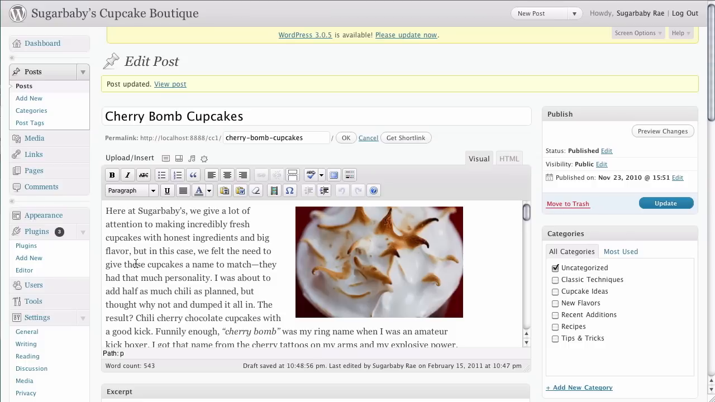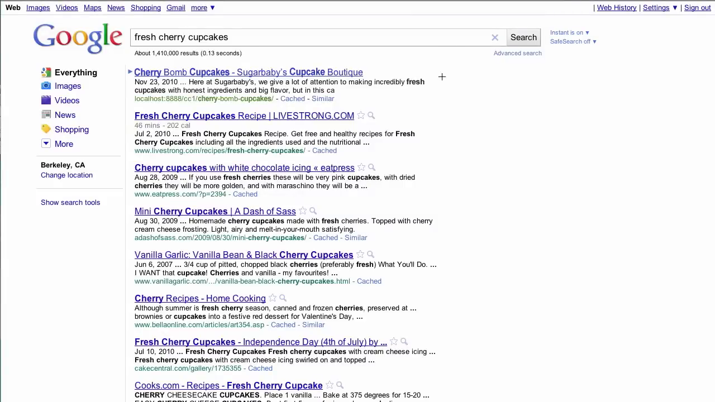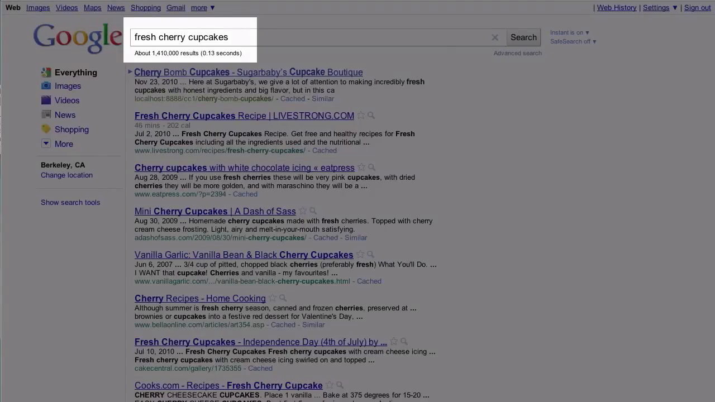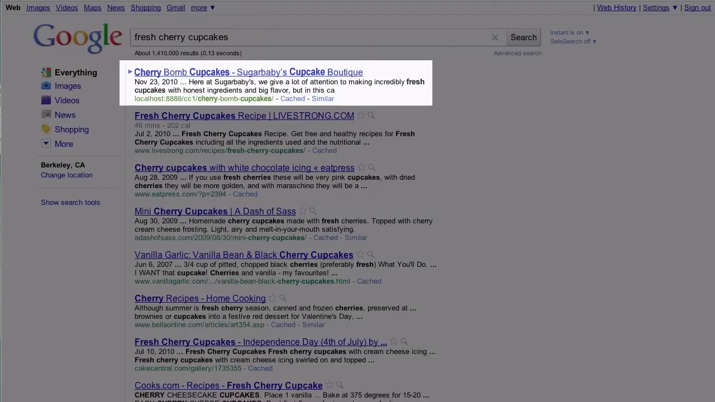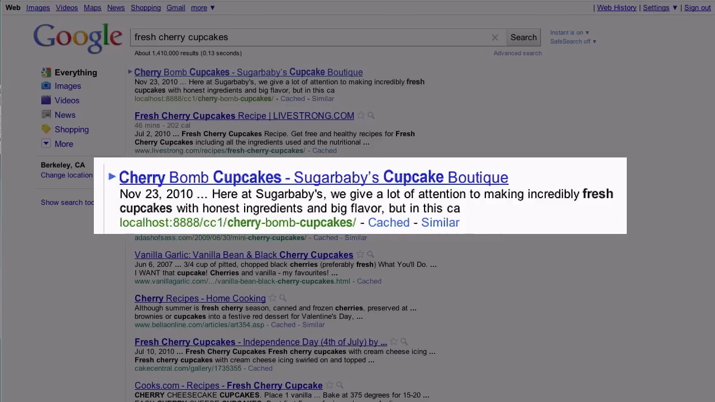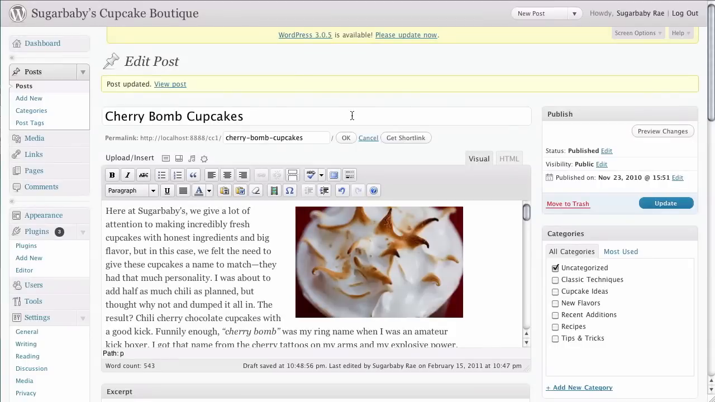And maybe the easiest way to understand that is to take a look at an example of this particular post inside of Google. So here's our Google search page, and you can see that whoever has searched for fresh cherry cupcakes has seen our post as the top choice in their search result. Let's go ahead and enlarge that a little bit so we can see it better. You'll recall that when I was talking about the actual post inside of WordPress, we were focused on our title for the post.